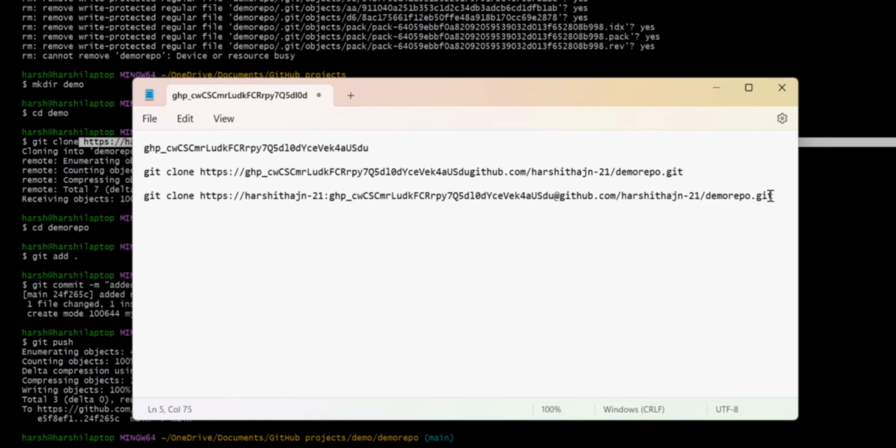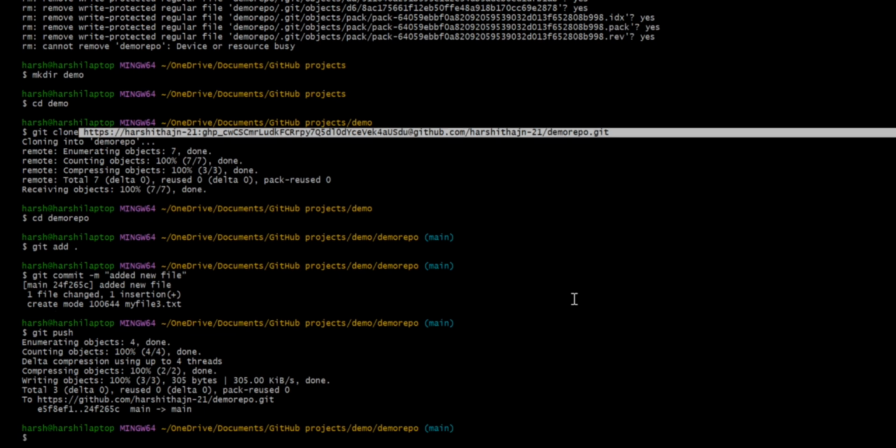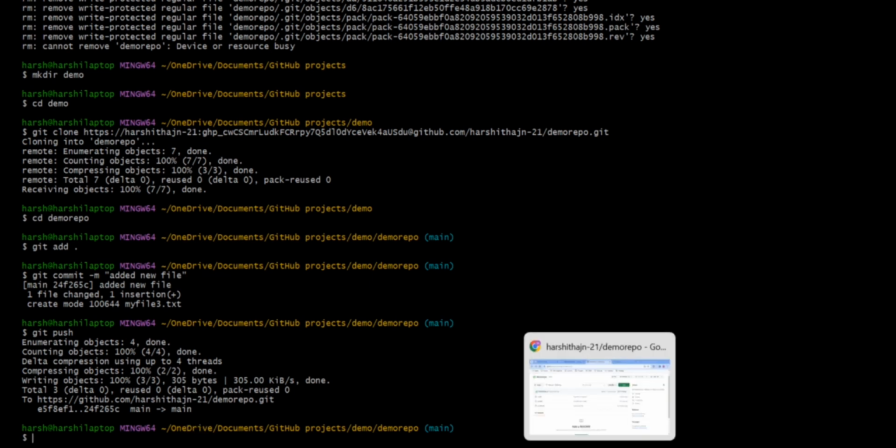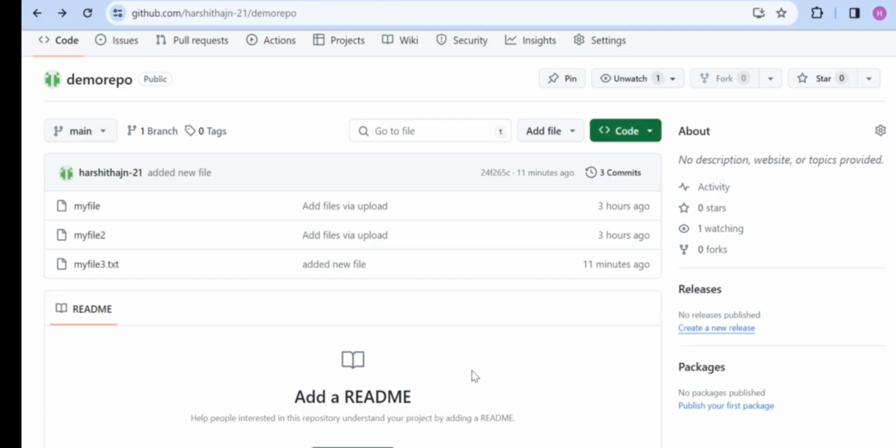After that, I did cd demo repo. That's our local machine. Then I used git add, then commit, and also I pushed it. After pushing, you can see the commands there. So after all this process, you can see my file 3 has been pushed. This is how we solve the issue while pushing.